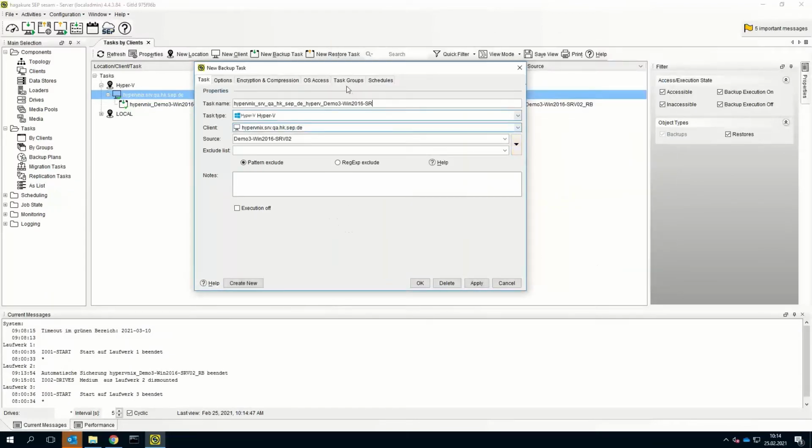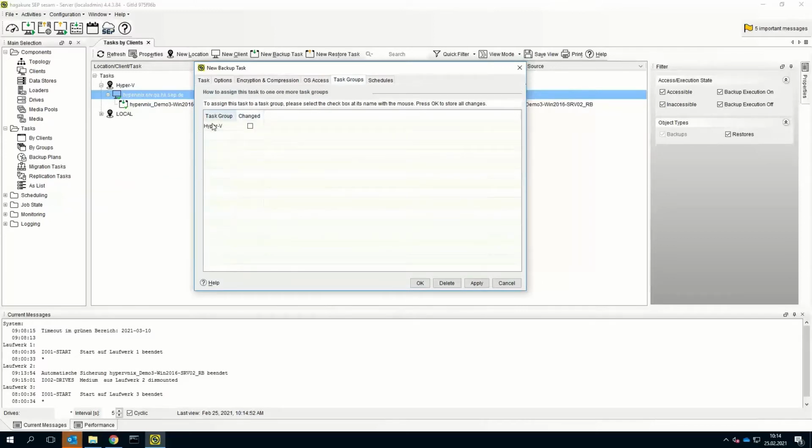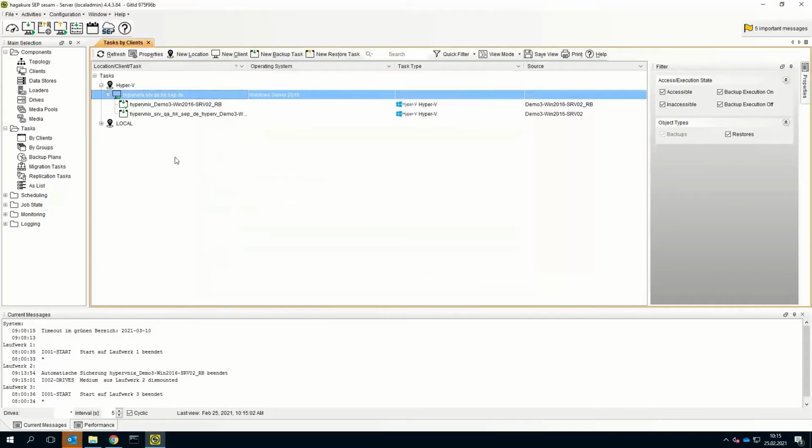Then I have created a task group, and this task group is also attached to a schedule for full and incremental backups. So I just select this task group, click on OK, and that's it. So this is the main configuration you have to do to configure the backup for that virtual machine.